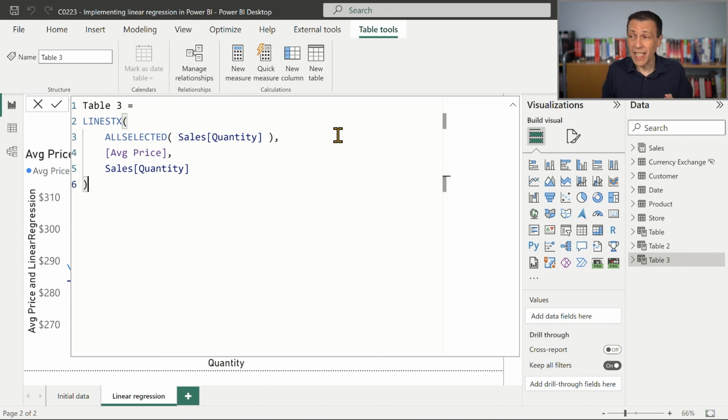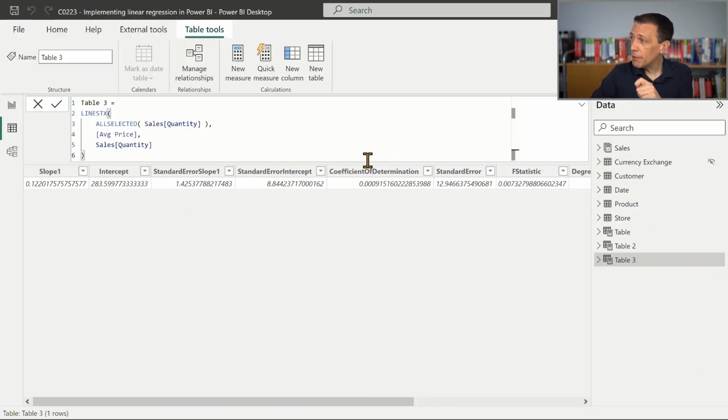LINESTX returns a table. So the result of LINESTX is not something we can use in a measure. Indeed, I created a table because I want to show that the result we have has multiple values. You see slope 1, intercept, standard error, slope 1, standard error, intercept, and so on. There is a lot of information provided as the result of this algorithm. But of course, we need to create a single measure.